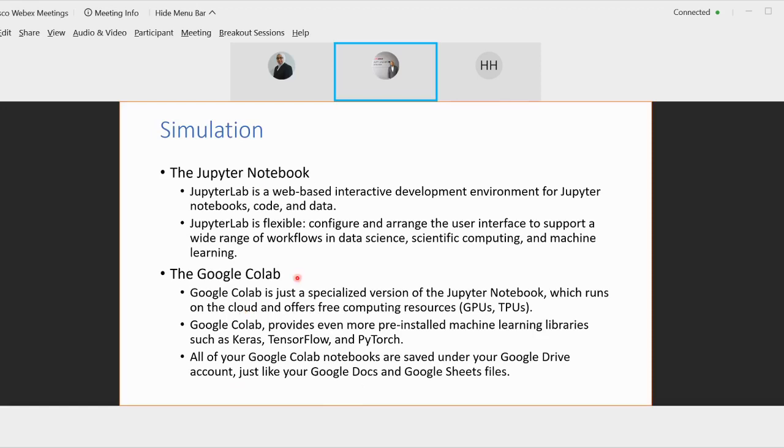And probably your Jupyter notebook will not be able to handle that. No worries, we have the Google Collaboratory, or in short, Google Colab. Maybe some of you have heard of it, maybe some of you have not. It's just a specialized version of the Jupyter notebook, which runs on the cloud and offers free computing resources. This is the most interesting part, which means if you use Google Colab, you don't need a powerful computer, you just need a good internet connection. And the computation will be done in the cloud for free.